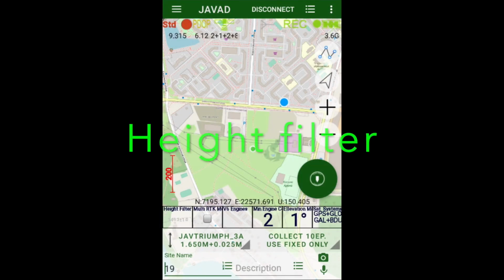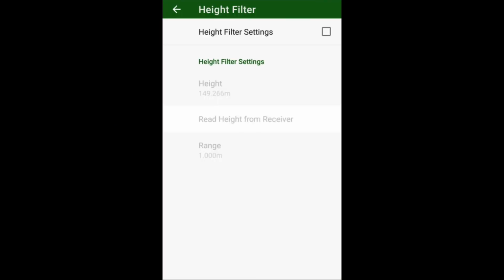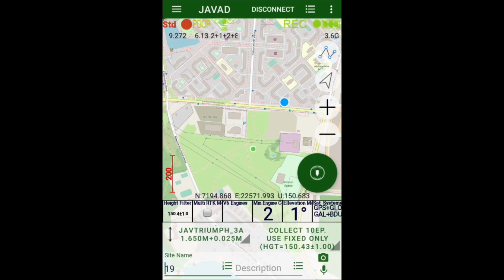When you work in a flat area and no large height differences are expected, the height filter can be activated to avoid coordinate jumps by height. When the height filter is activated, a reference height and a maximum height difference are set. All data with wrong heights will be rejected.